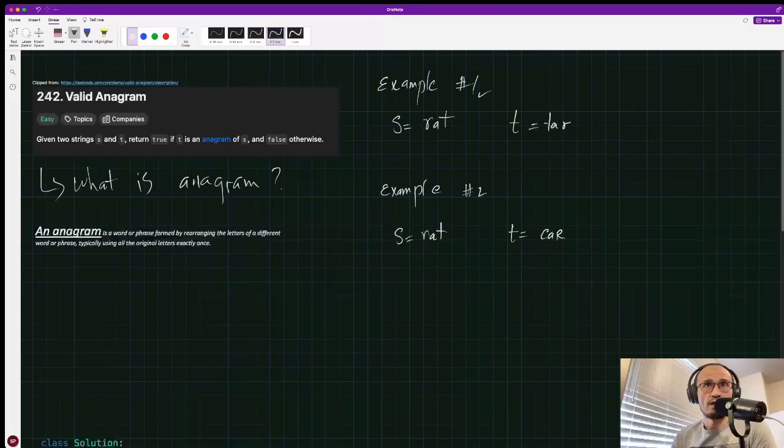So if we rearrange this S, we can easily make "tar", right? This "tar" is equal to this one. We can check all the characters in S. R, does it exist in T? Yes. A, does it exist in T? Yes. T, does it exist as a character in T? Yes. In this case, we return true.